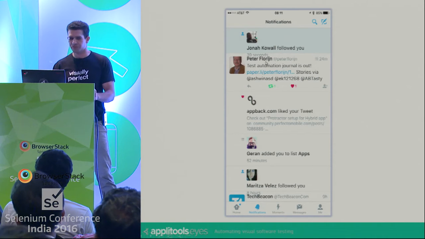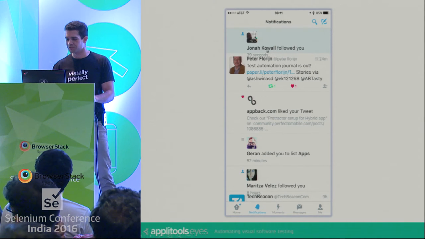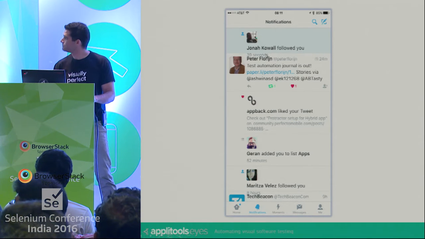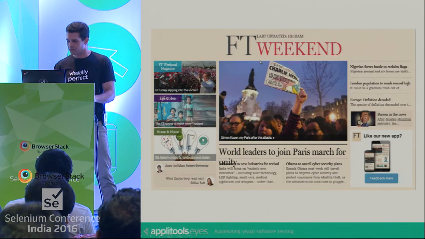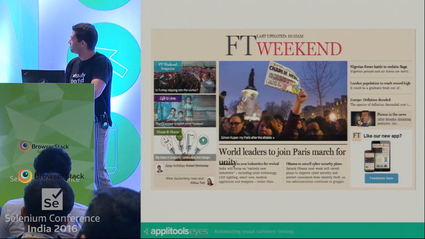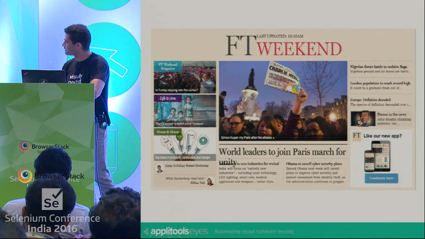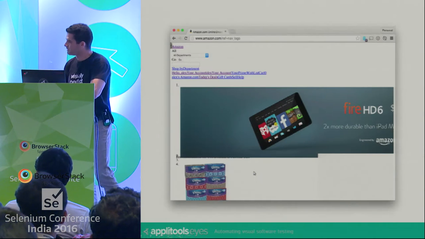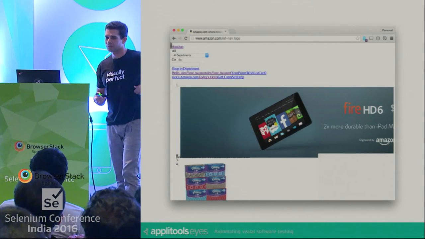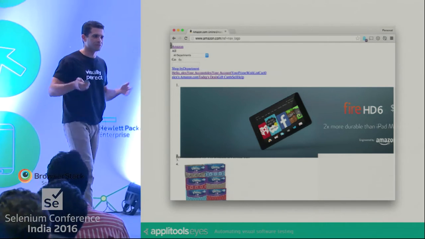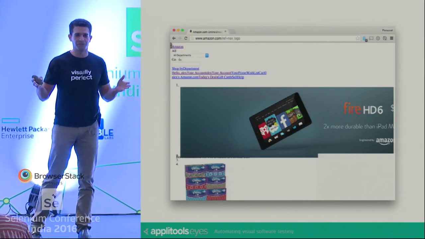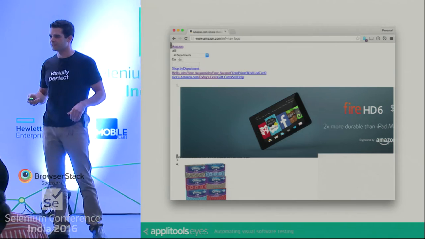This is an example from Twitter. You can see how the notification timestamp overflowed on top of the notification that's below it, over here. This is from the Financial Times. The article title overflowed on top of the article body. And this is how the Amazon website looked for several hours for certain users on Amazon Prime Day, which was a huge sales day about 6 months ago.